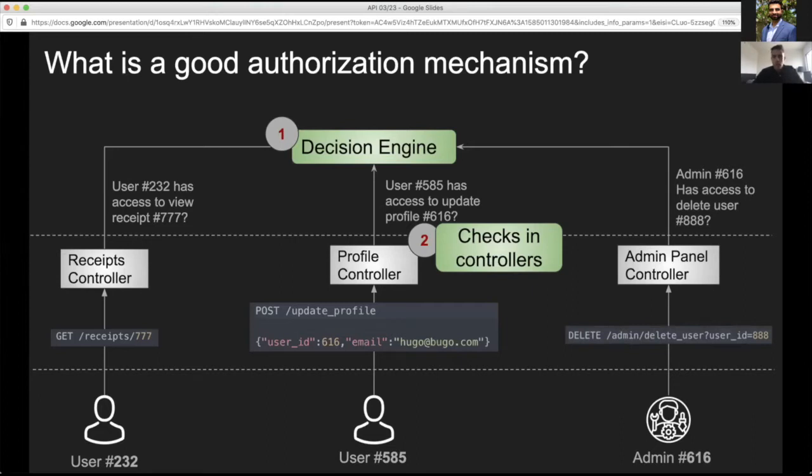But in some cases, like in Uber, you have different admins for different parts of the world. So if admin 616 is from California and user 888 is from New York, the admin should not be able to delete the user. So again, it really depends on the business logic of the app.